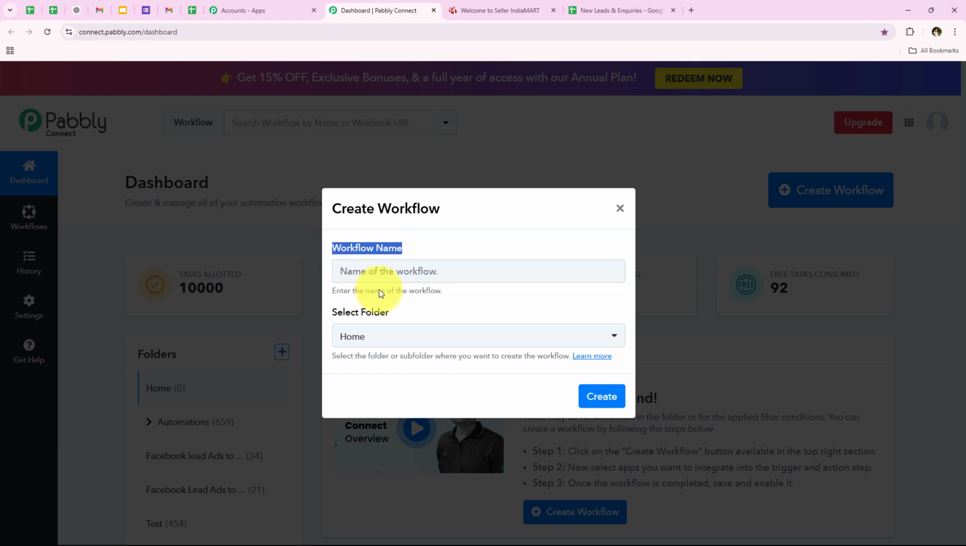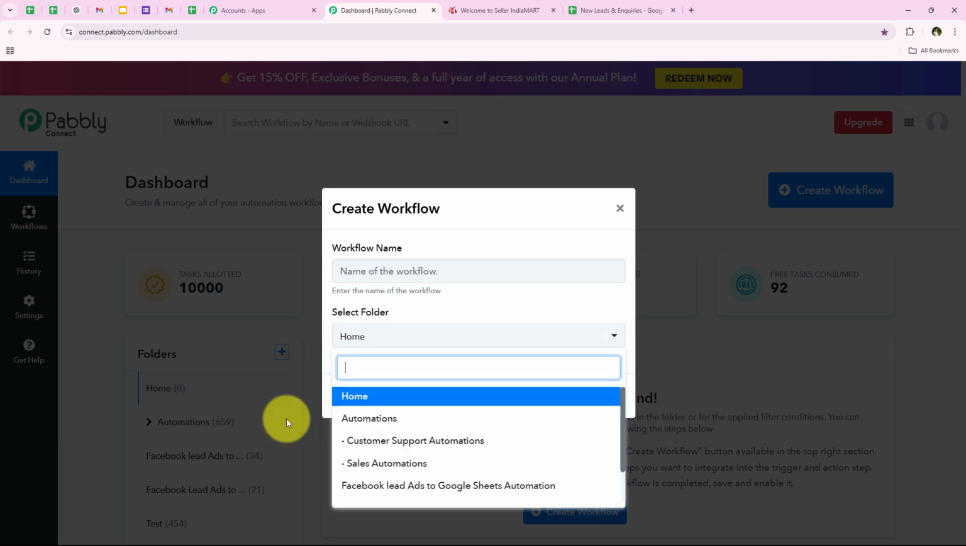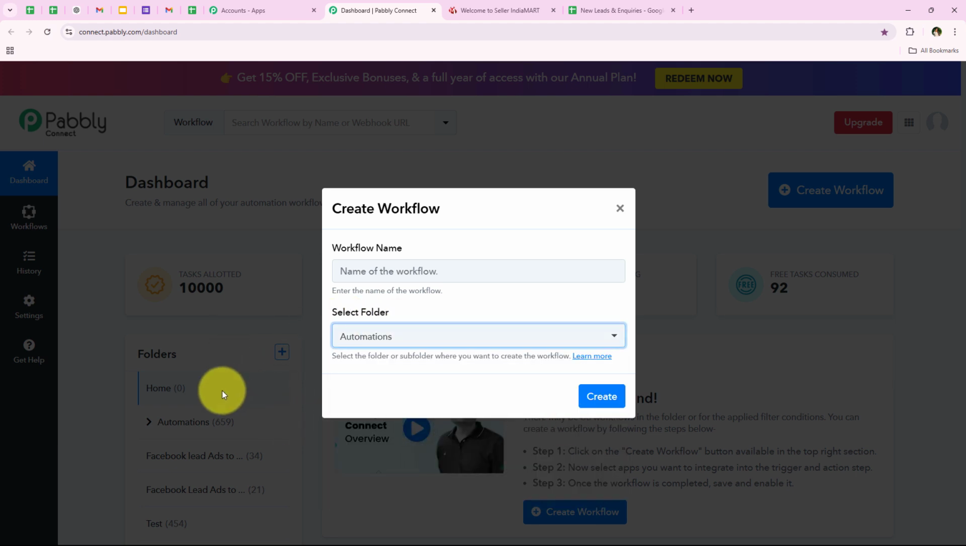And now it is asking me the workflow name and the folder I want to save the workflow in. So over here, I want to save the workflow in this folder which says automations, and I've created multiple folders on my dashboard as you can see. So if you wish to create a new folder or a new subfolder, you can click on this hyperlink given right over here to learn about it.